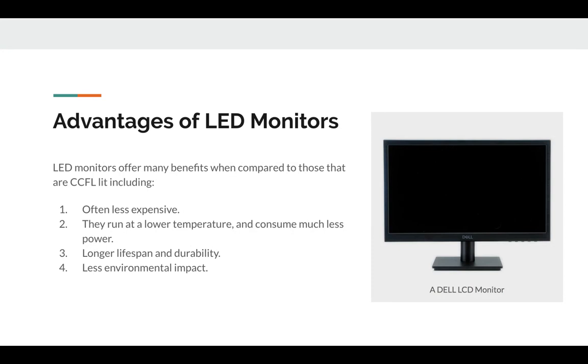Advantages of LED monitors. LED monitors offer many benefits when compared to those that are CCFL lit, including often less expensive, they run at a lower temperature and consume much less power, longer lifespan and durability, less environmental impact.